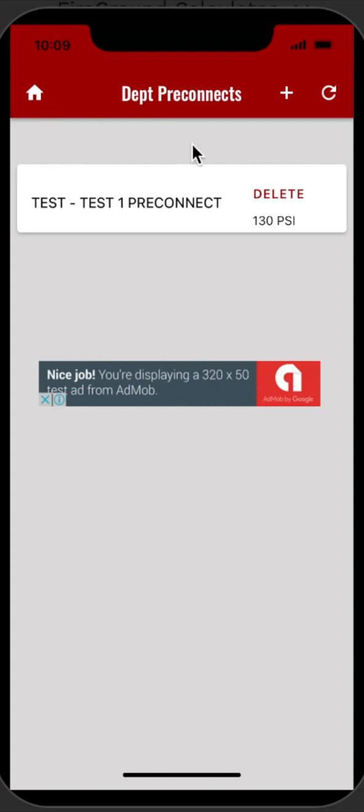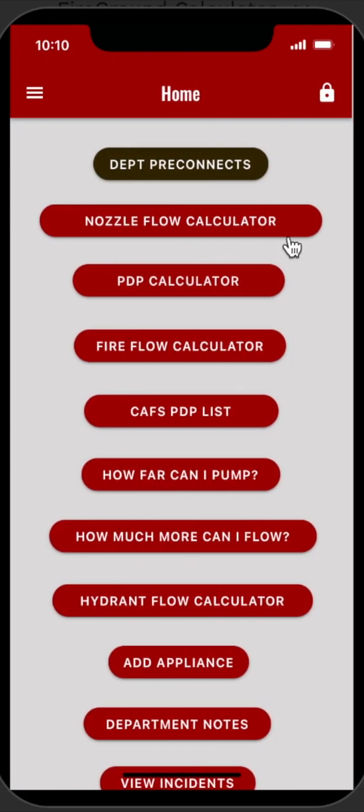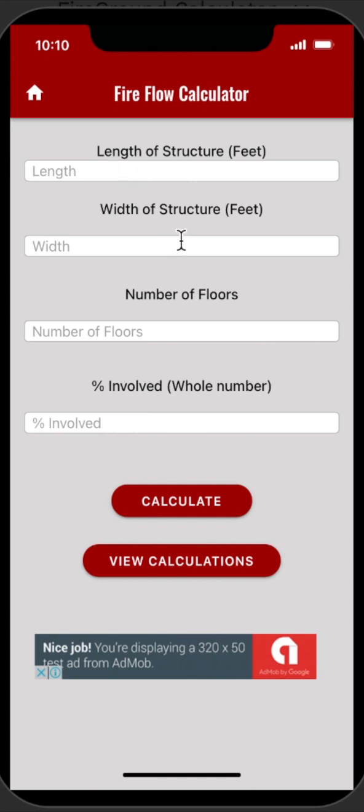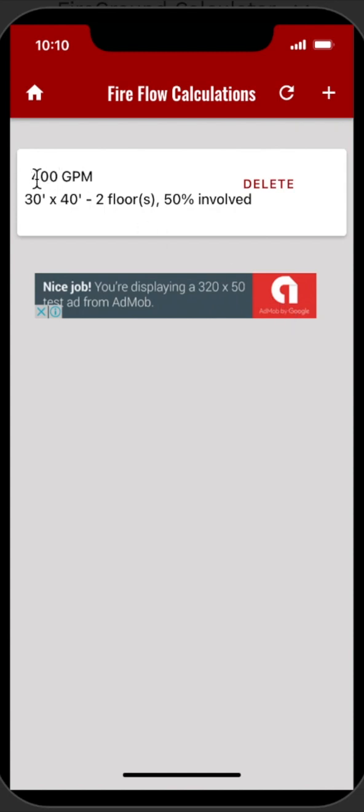You can also delete any of these in the future if you need to change them. Let's go to our fire flow calculator. Let's say that we have a 30 by 40 structure, it's 2 floors, and it's 50% involved. We're going to see that we need 400 gallons a minute to get that fire under control.